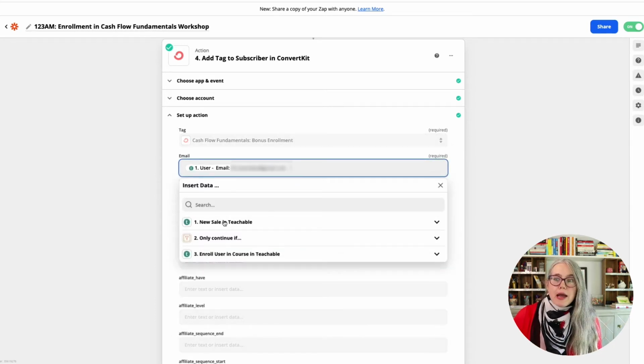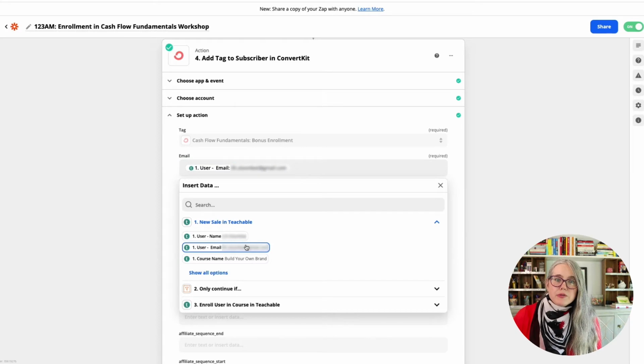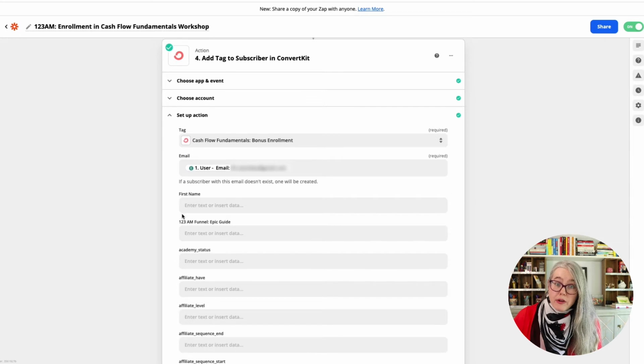And again, I'm going to go back to New Sale in Teachable, my original set of data. Click on that. And from here, I will choose the email address. And just for reference, if the field that you wanted didn't pop up in these top options, you can click Show All Options, and then that lets you scroll through all of the data that got served up with that initial trigger. Now you can pass along other information if you want to.